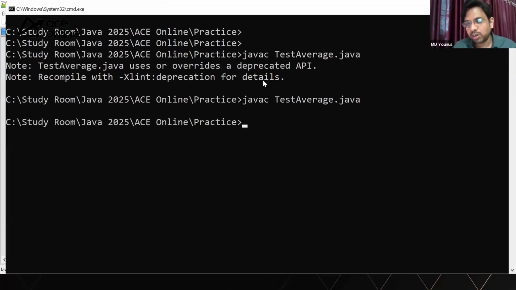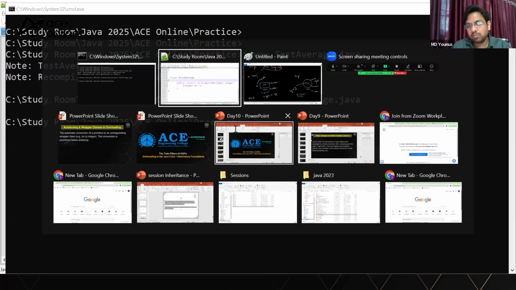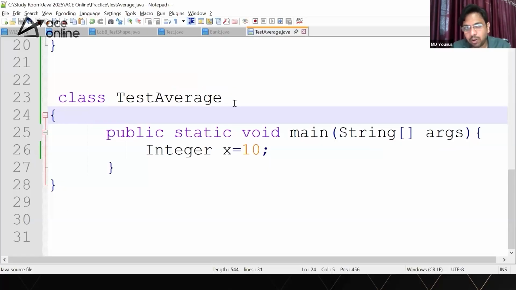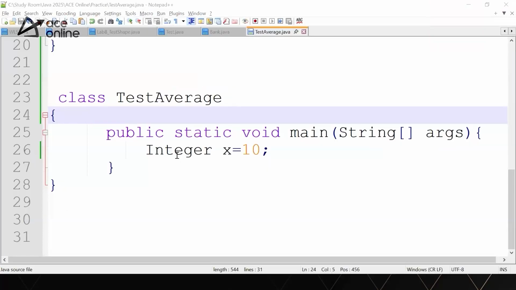Earlier I was getting a warning because from Java 5 onwards, things have changed. You don't need to use new and then call the constructor for constructing an object. Simply you can assign with a primitive type. Clear for all? Did you all understand what is auto boxing?